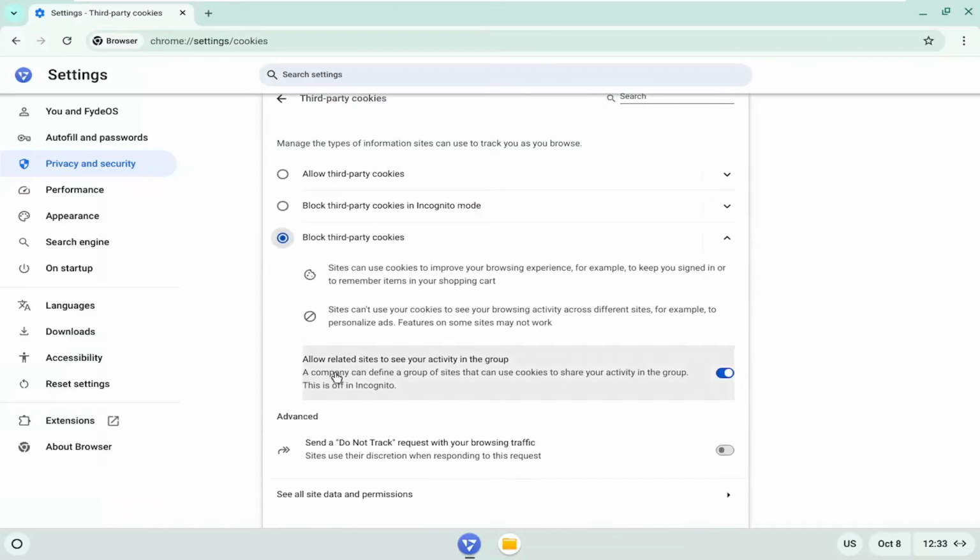And you can also allow or block related sites to see your activity in this group too, if you want to enable that or not. And that's pretty much it.